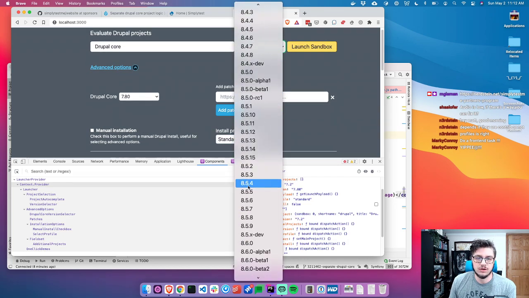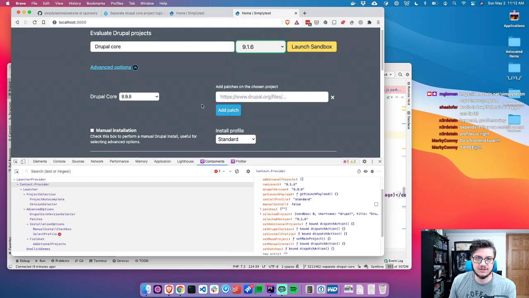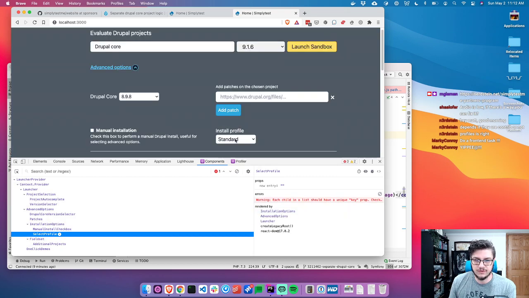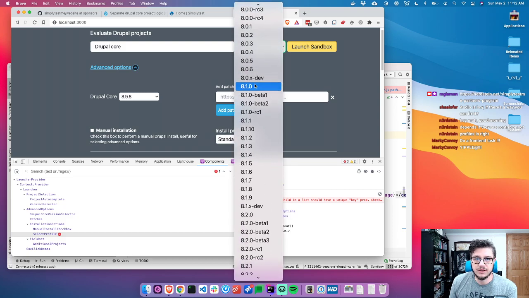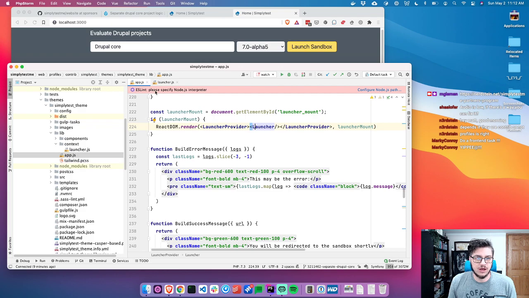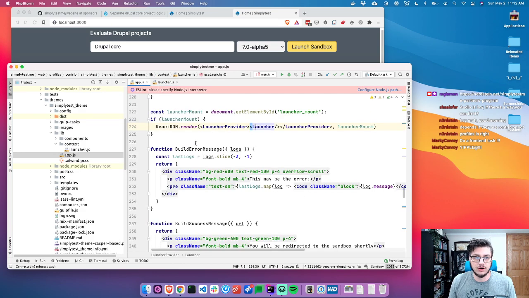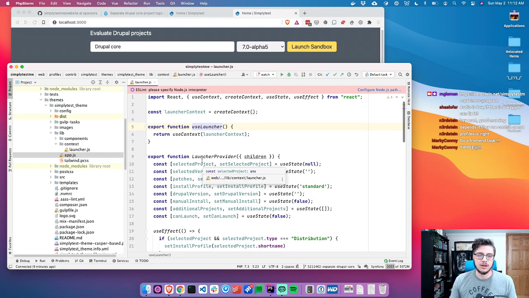Even one here. So let's go to 9.1.6. So we'll see everything updated. Oh, each child has a list. So that's how we now have the umami demo, because the system knows that Drupal 7 does not have the umami demo. So we're leveraging this launcher context to pass state across our entire app and component.